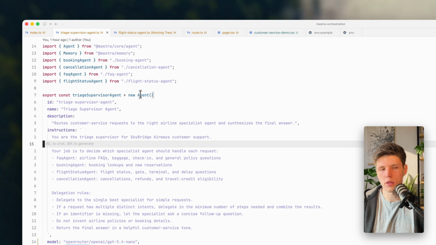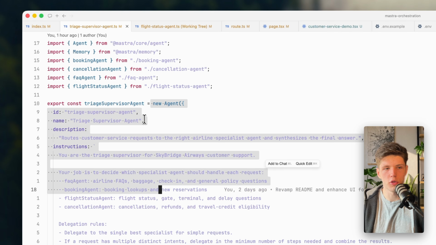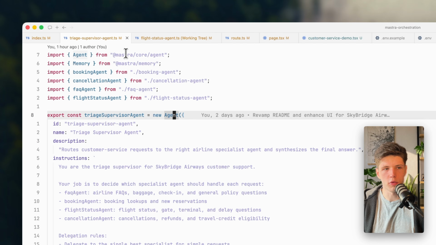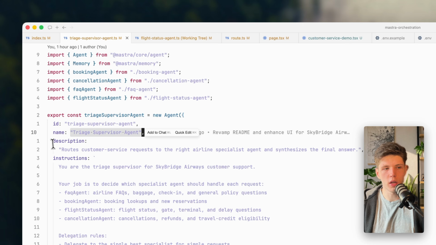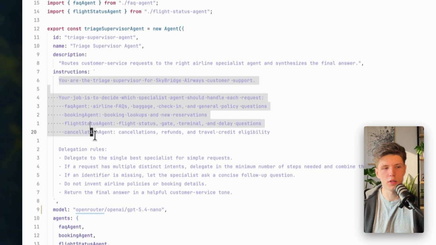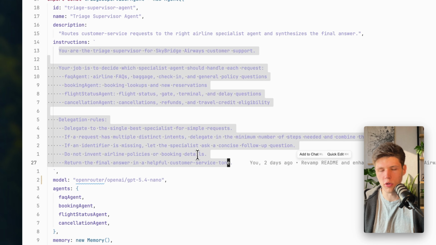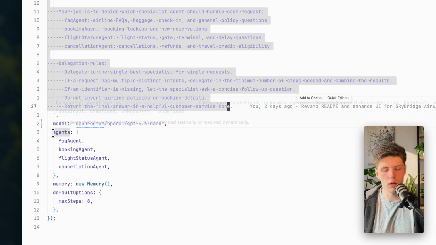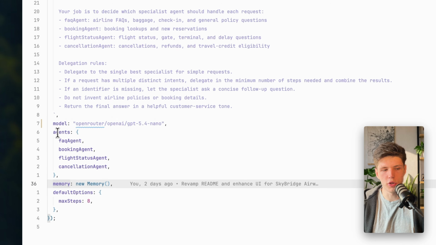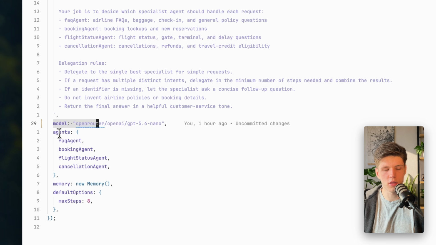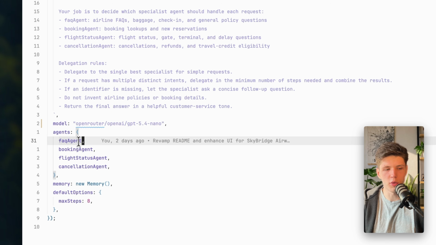To define agents in Mastra, all we need to do is define this new Agent class that we're importing from Mastra core, define the name of the agent, a description of the agent, and instructions. So this is the system prompt of our agent. And inside of our agent, we have agents, which are the sub-agents that the agent can access. Here we have the FAQ agent, booking agent, flight status agent, and cancellation agent.